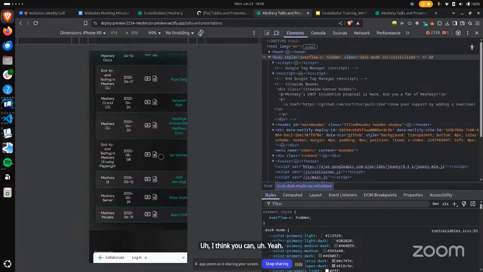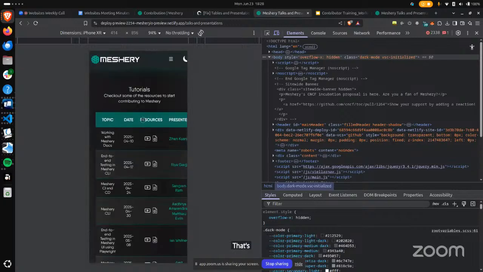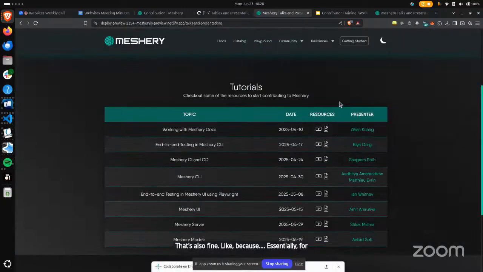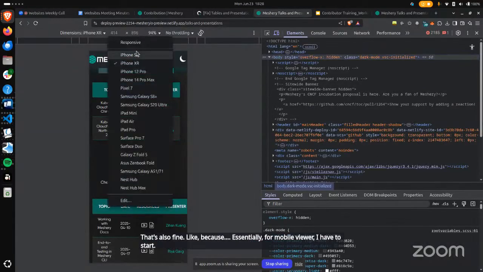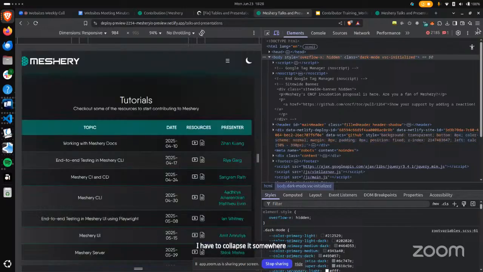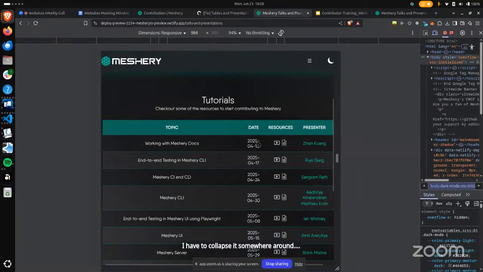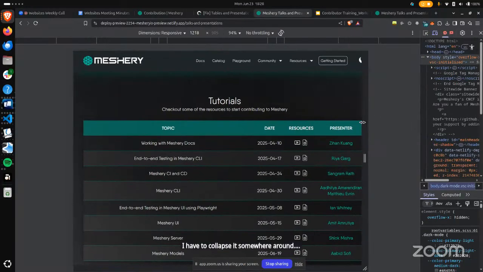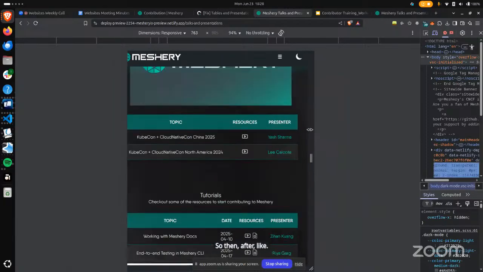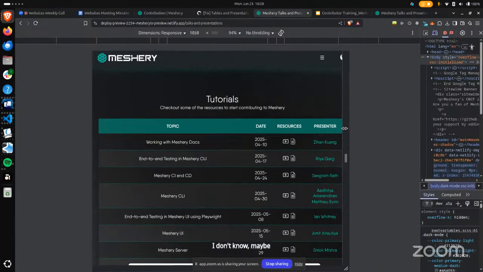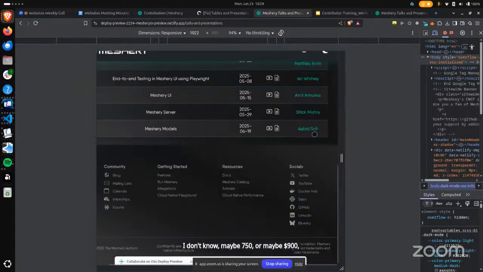Yeah, I mean, you can simply have some classes. So based on the theme, I can also have some JS logic. Yeah, that's also fine, because essentially for mobile view, I have to collapse it somewhere around maybe 750 or maybe 900, because it still extends.